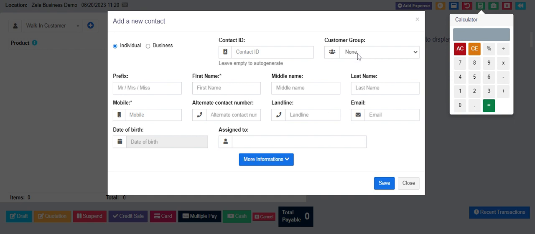So let's say customer group. Our customer is doing any customer group. For the prefix, let's assume this customer is a woman. So let's say Miss. Okay, it's a man, since men are actually involved in construction. So let's assume the name of this customer is John, his last name is James. So Mr. John James.